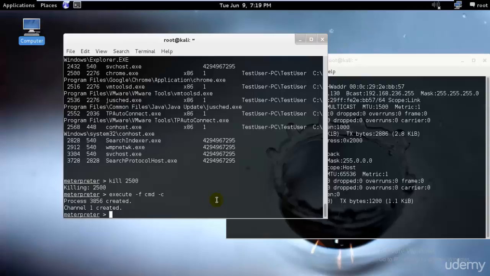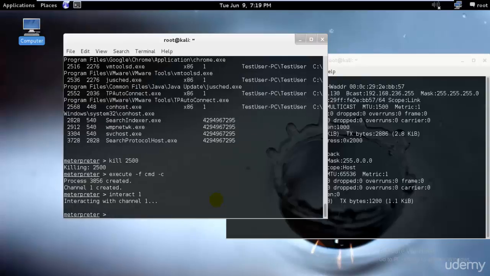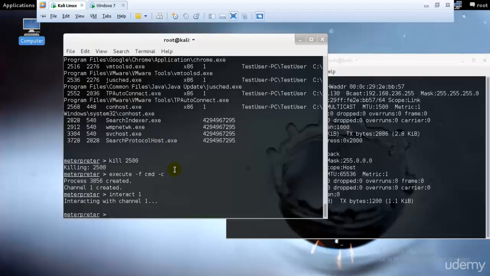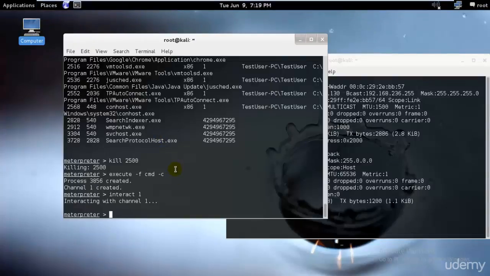If I wanted, I can also go ahead and switch to an interactive console. So I can just go ahead and type interact 1, and it will go ahead and interact with channel 1. And similarly, I can do multiple things like that. And the person over here will not even be able to understand exactly what is actually happening.